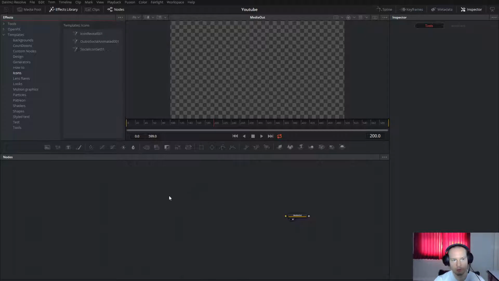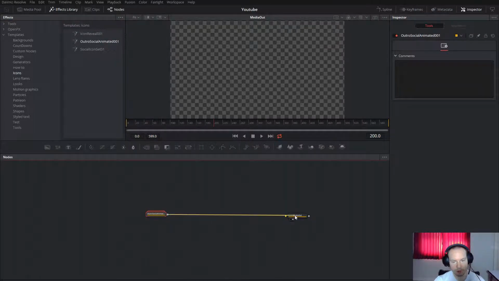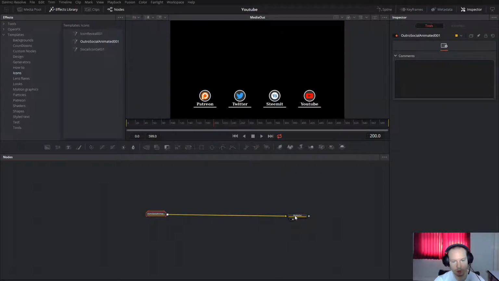Alright, once you open the Fusion, go to FX Library, Templates and the folder where you extracted the file. Drag and drop Outro Social Animated. Number 1, connect to the media out. Press 2 on the keyboard for media out, wait a few seconds to render, and then you will get the animation. This animation is done in over 10 seconds.